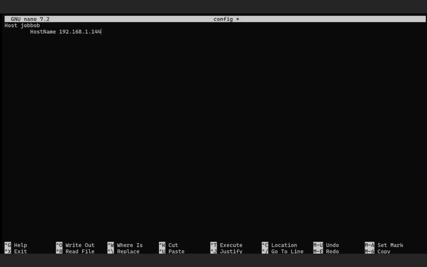192.168.1.144. Second, the user account. Again, we need an indentation. User, Bob. Third, the port number, Port, a space, 2223. Fourth, the location of the identity file, IdentityFile ~/.ssh/bob. That's it, very simple.